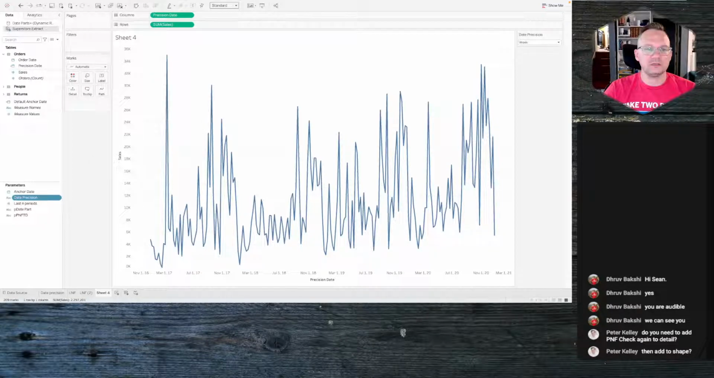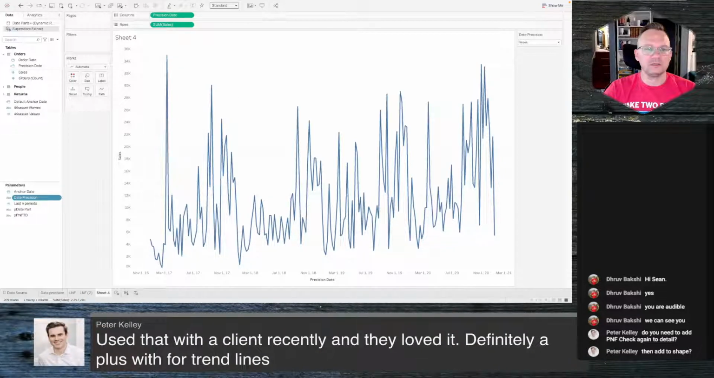So as you can see here, Peter Kelly said he used it at a client and they loved it. It's definitely a plus with trend lines. Yeah, absolutely. Yes. When you can change your aggregation in the view, which then changes all your reference lines and all that kind of fun stuff too, this is good stuff. So, yes. Good stuff. Okay. All right. I think we're ready to start creating the date filter.